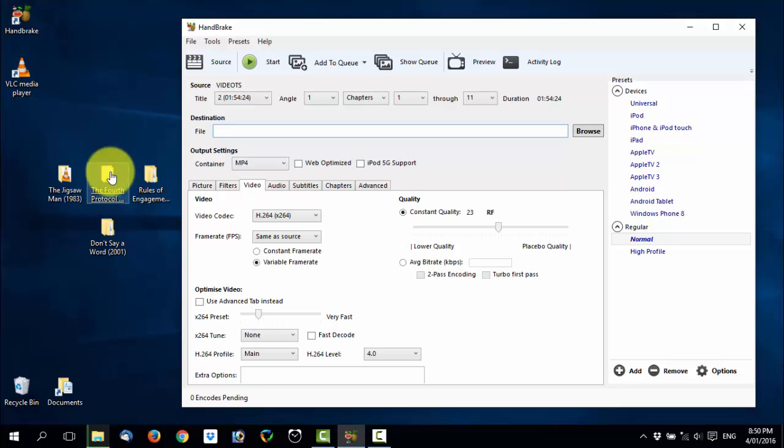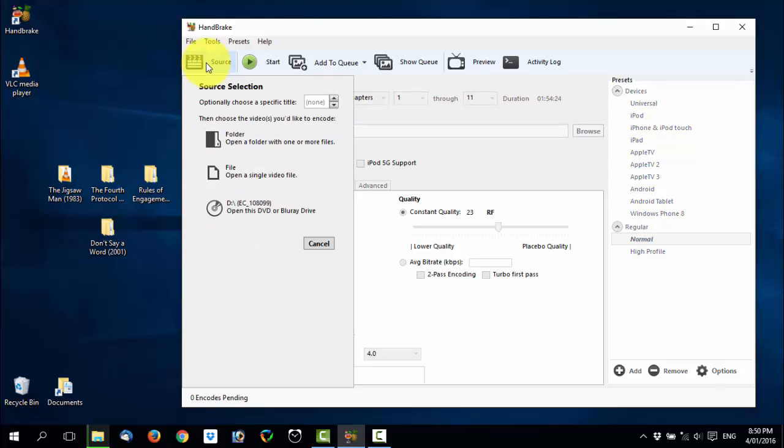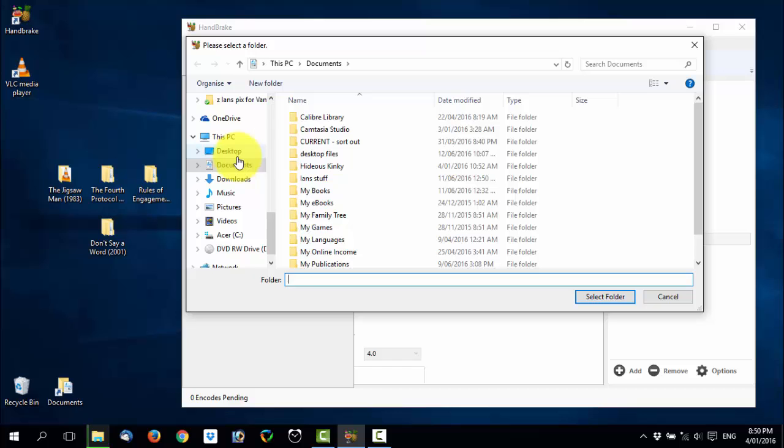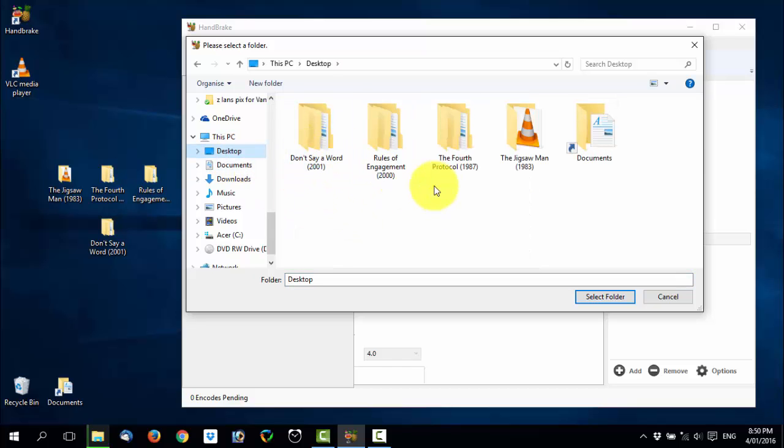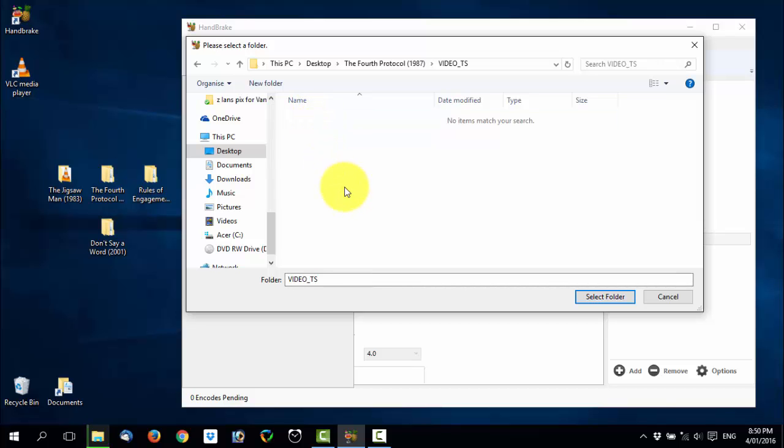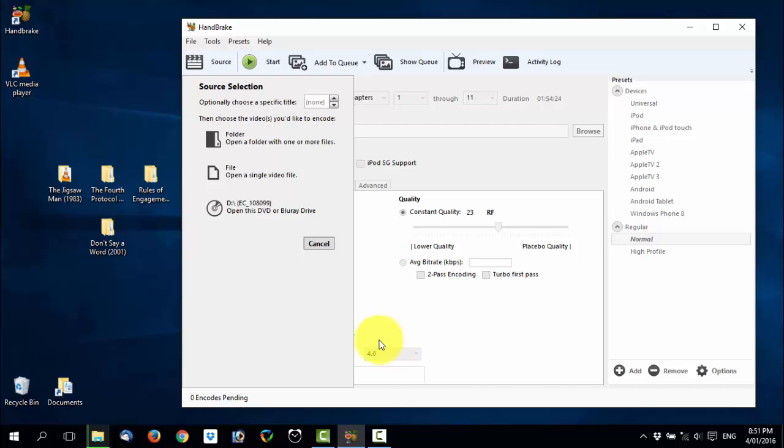So the first thing to do is tell Handbrake where we're beginning in this Fourth Protocol. So we want to tell it the source of the video file we're going to be reducing, and the source is a folder on our desktop. So on the desktop here, the Fourth Protocol, and tell it we want it to look at this Video TS file and select the folder.